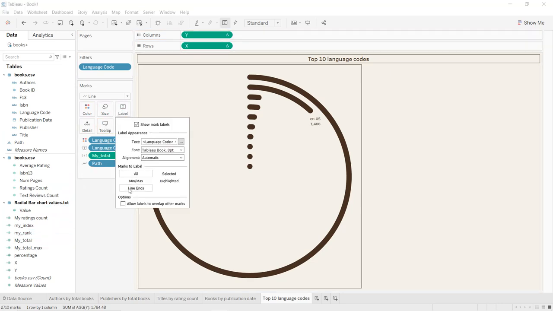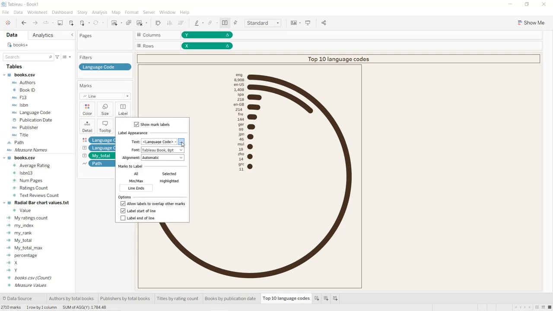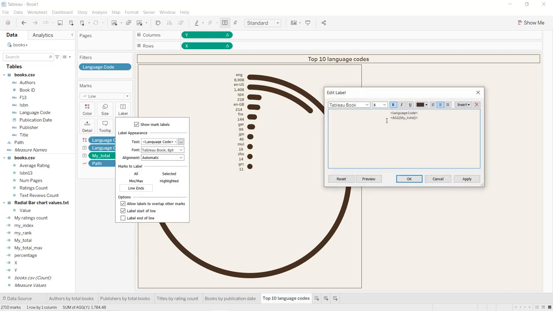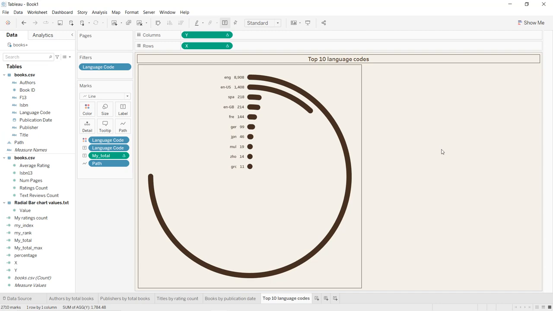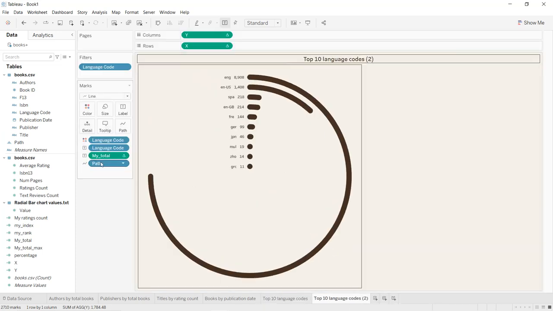So click on labels, line ends. We don't want label end of line, right? We click on label and we put it in the following order. Apply. Okay. So like that, we get our radial bar chart for top 10 language codes. Next, we are going to create our text sheets. So duplicate this one. We remove everything.